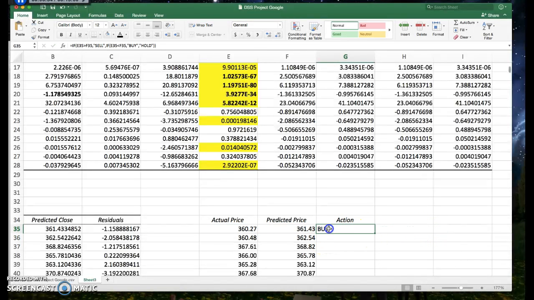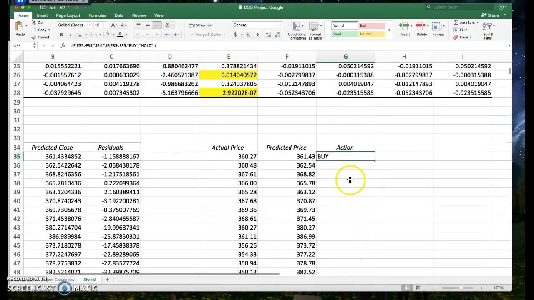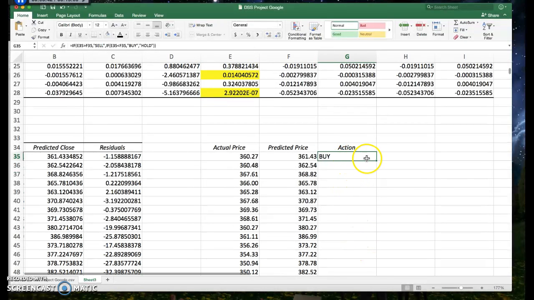All right. Now, I got an action to buy. You probably got an action to buy or sell. Very rarely will you get a chance to hold, but there is a small possibility.